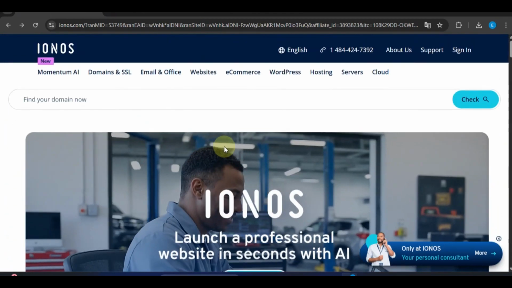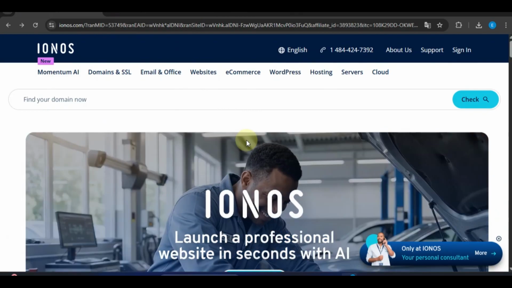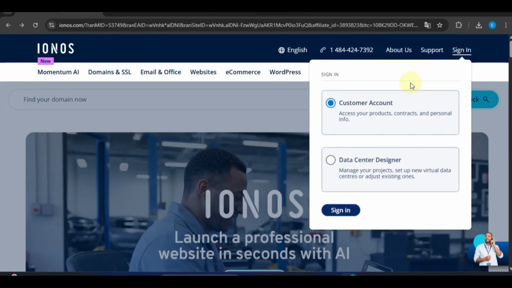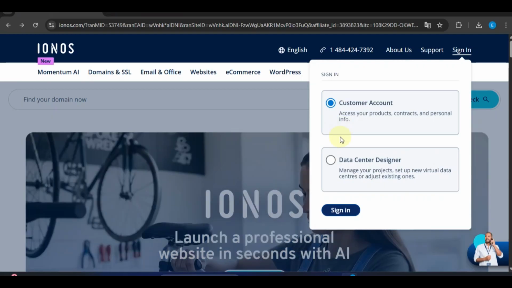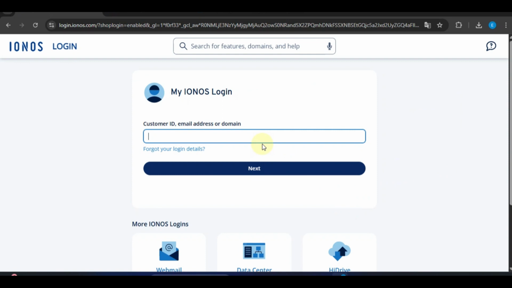First, head over to the Ionos homepage. Once you're there, click on the Sign In button at the top right corner. This will take you to the login page where you need to select Customer Account and proceed to sign in.